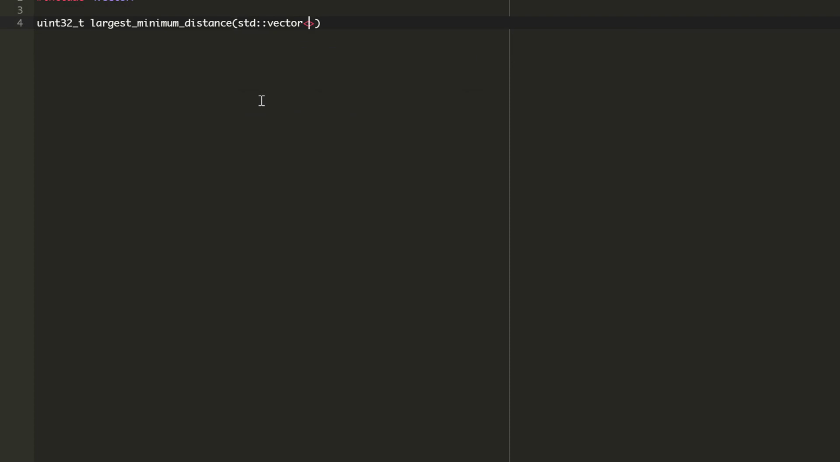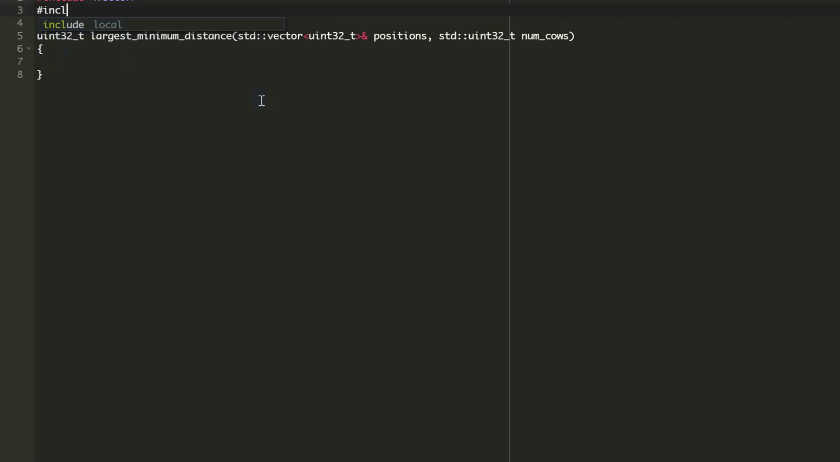Of the barn positions. They are also ints. I'm not making it a const because I need to sort this. All right. Here we take the other integer, which indicates the number of cows that we want to place in our barns. Right. So we need to sort the vector.